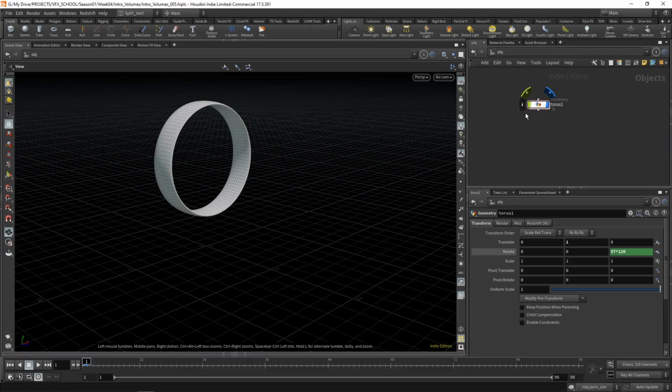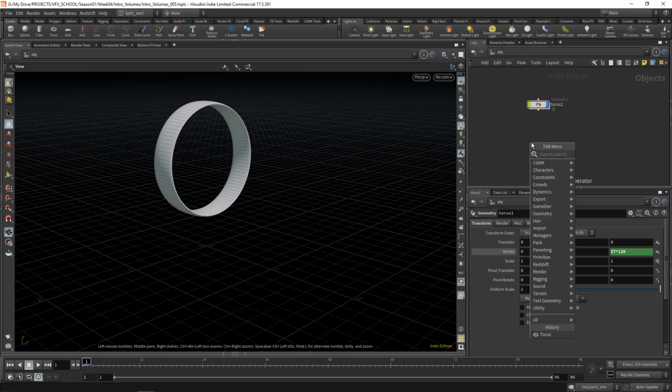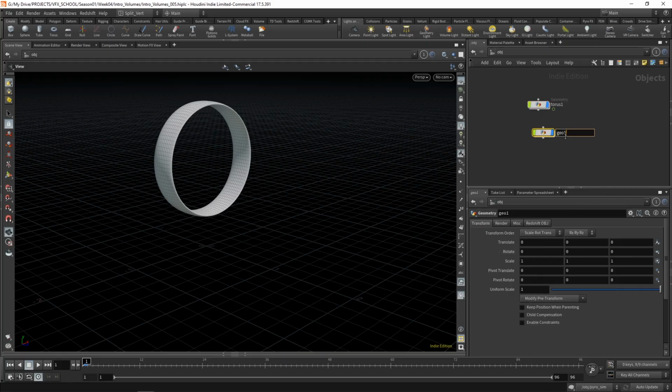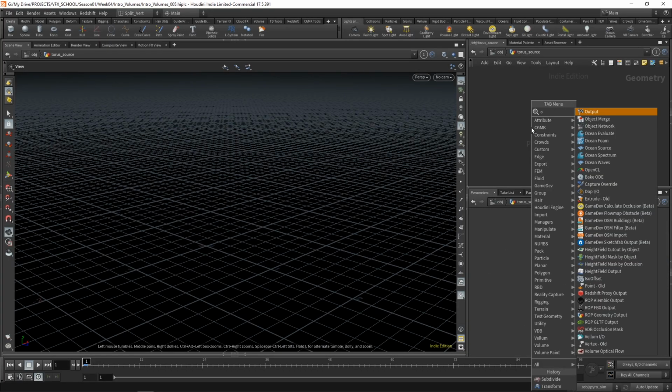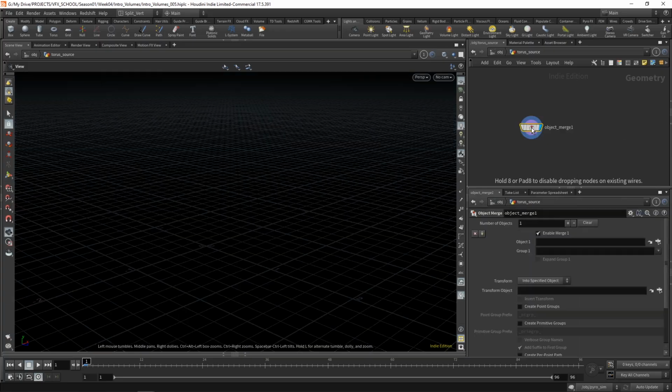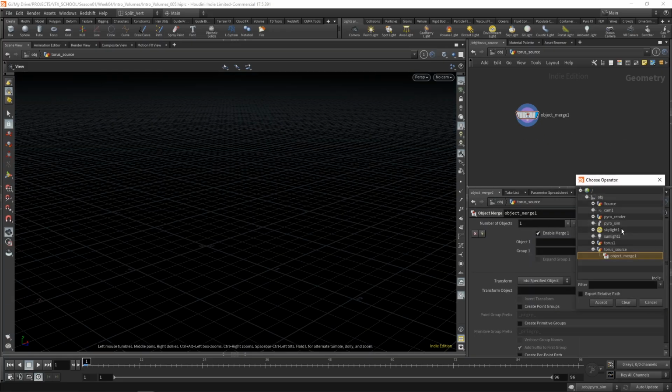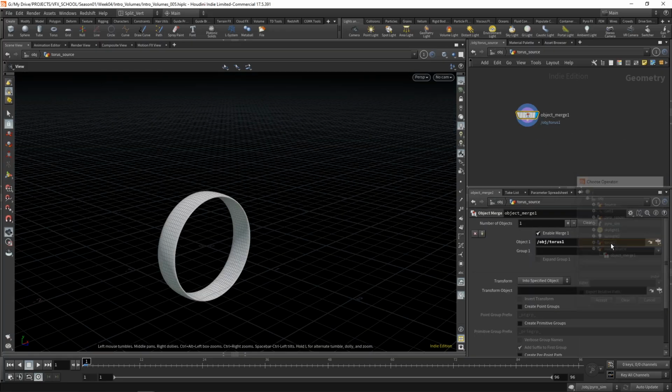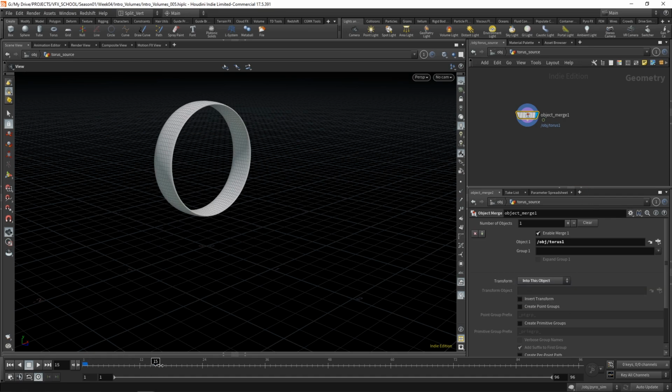This is going to be the object that we'll use for a source. So we'll first go into another geometry and I'll call this torus source. We'll dive inside. We'll get our object merge. Let's grab the torus. Remember, you need to bring the transform into this object so that it actually rotates.